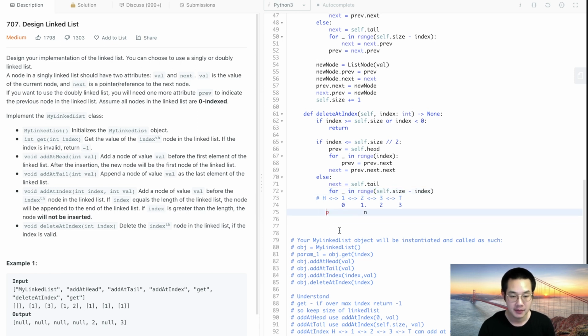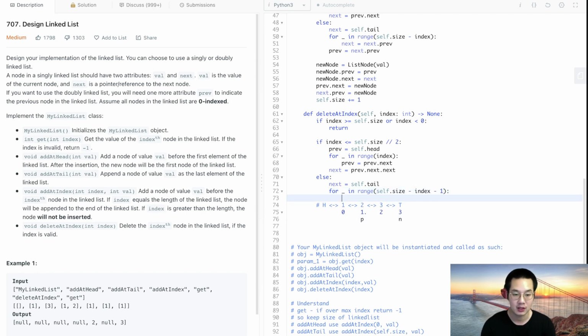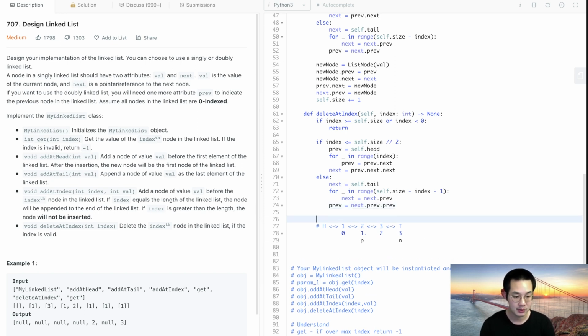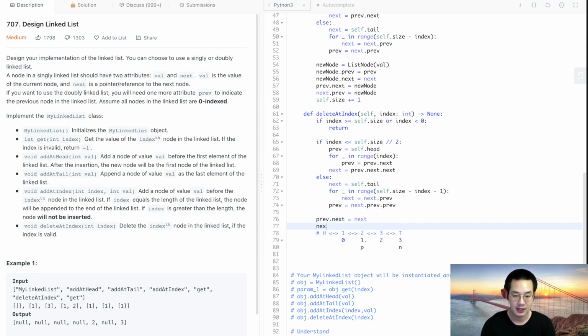So basically, if we have a maximum index of 2, and we have a 3, that's going to give us a 1 range, and that's going to give us a difference. So we do have to have a negative 1 here to perform this operation. So next is equal to next.previous. With that, we can get our previous to be equal to next.previous, as you can see here. And what's going to happen next is pretty simple. So previous.next is equal to next, and next.previous is equal to previous.